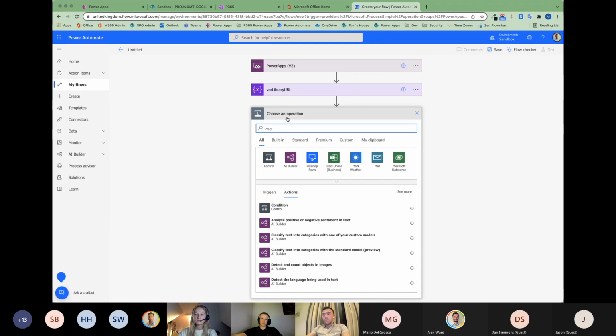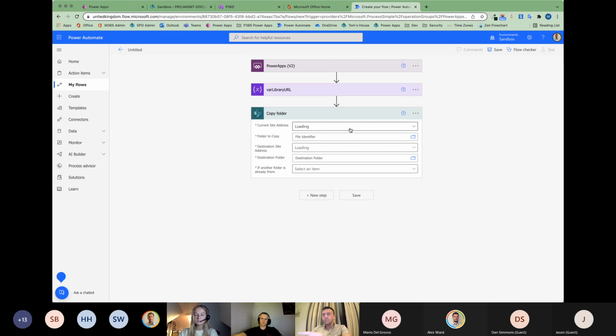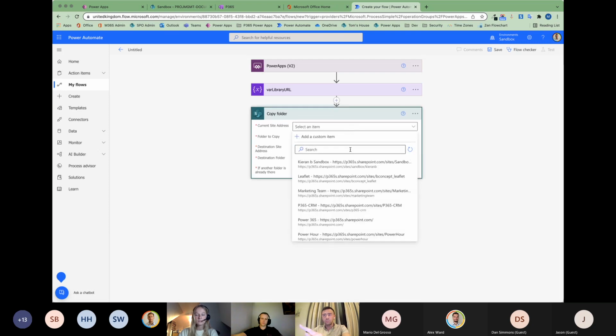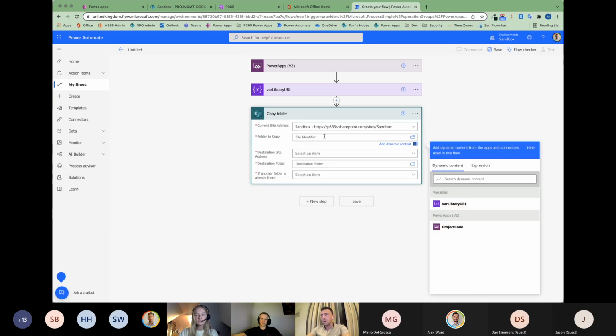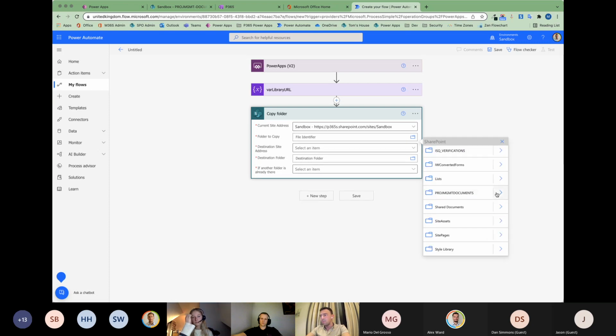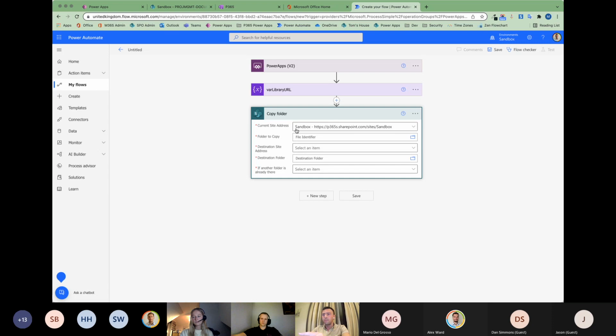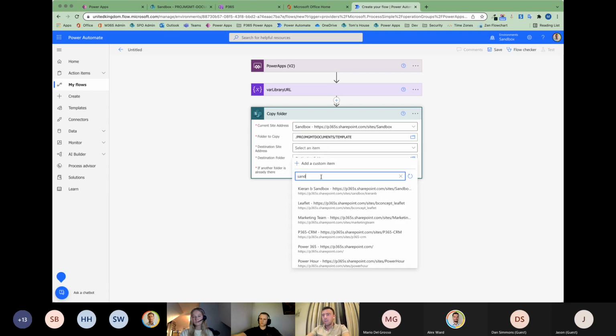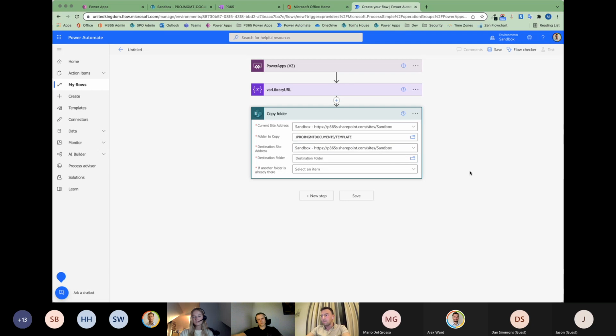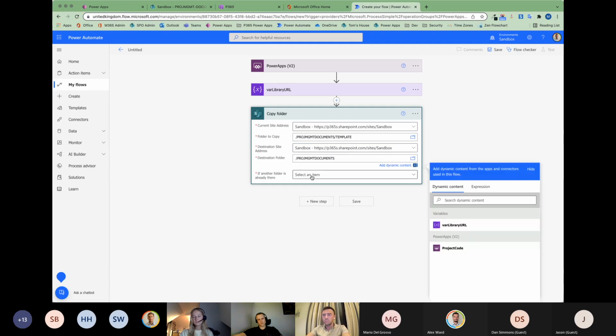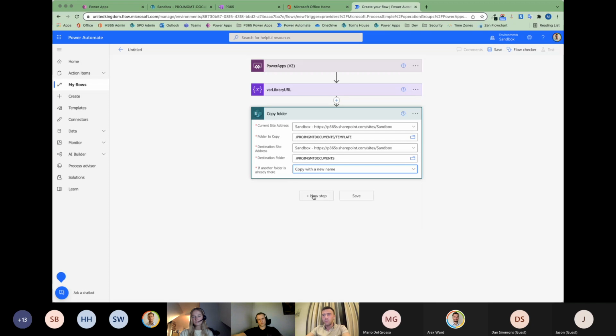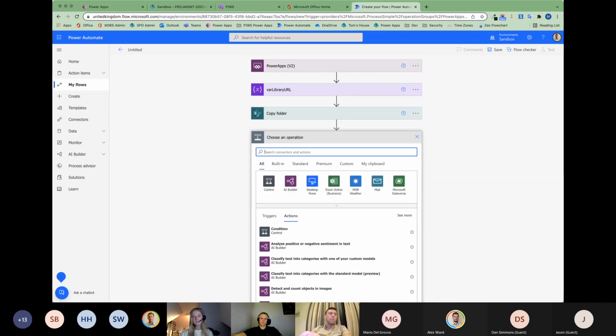What I'm then going to do is copy a folder. I might not use that variable, thinking about it. I'm going to copy from, now this is where I would use my library URL, but I might just put sandbox in. In fact, I do want that because I'm going to pass it back. I think the folder to copy is going to be template because it's what we've selected. So in my project management documents, I'm going to select template. The destination site address is going to be sandbox again, and the destination folder is also going to be project management documents. And if it already exists, then it's going to copy it with a new name. Great, nice and easy. There's not really any complexity there.